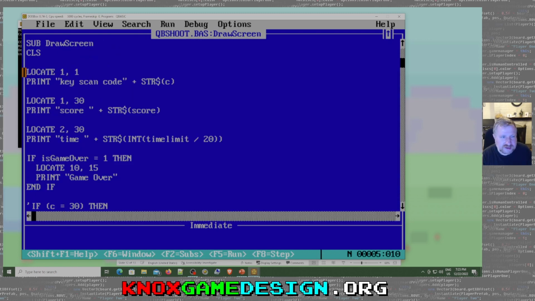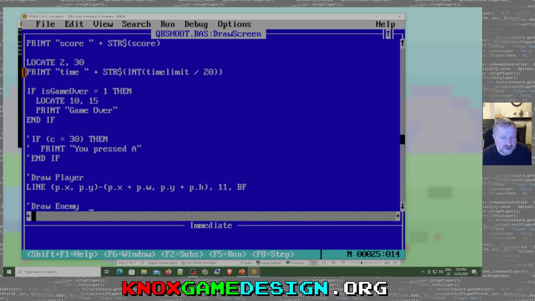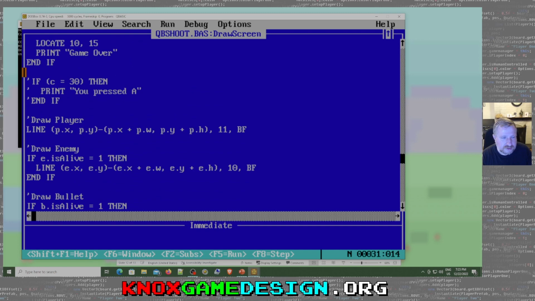Still got the key scan code right here, printing that out just to show what key we've pressed. We've got the score we're printing out, the time limit, and if the game is over, then we're going to print game over in the middle. I got that commented out. So drawing the player, right now we're just using boxes. You draw a box with the line command.